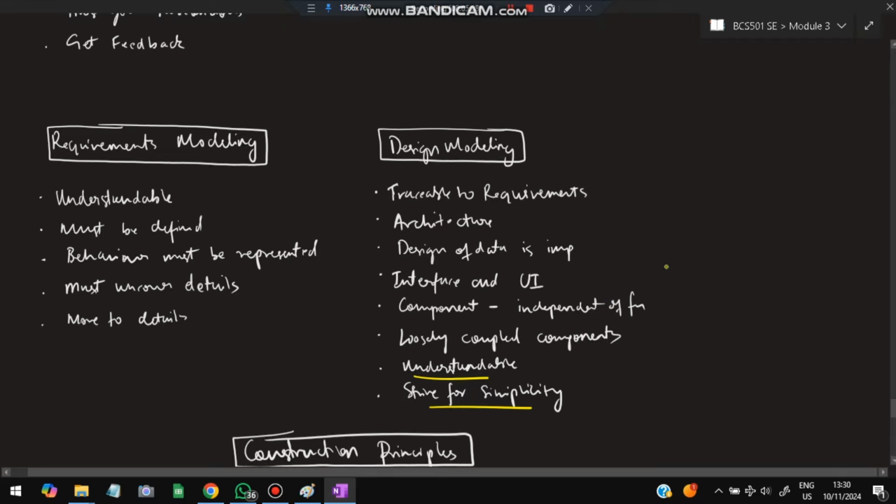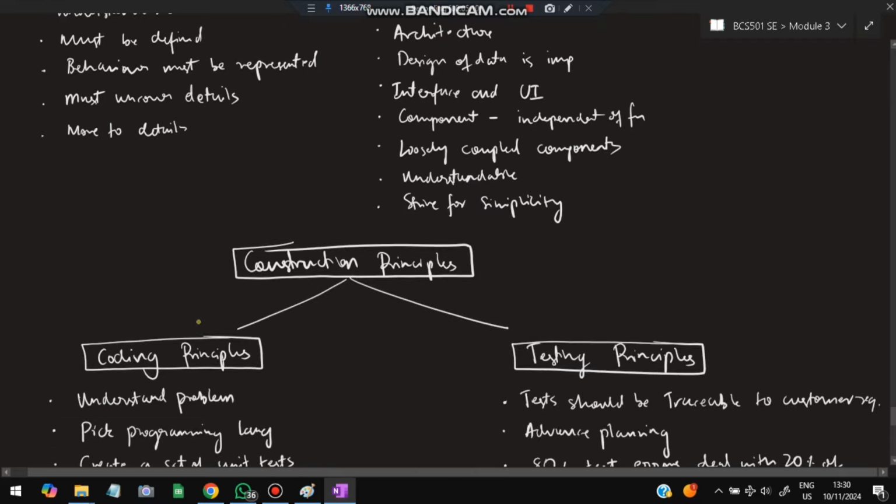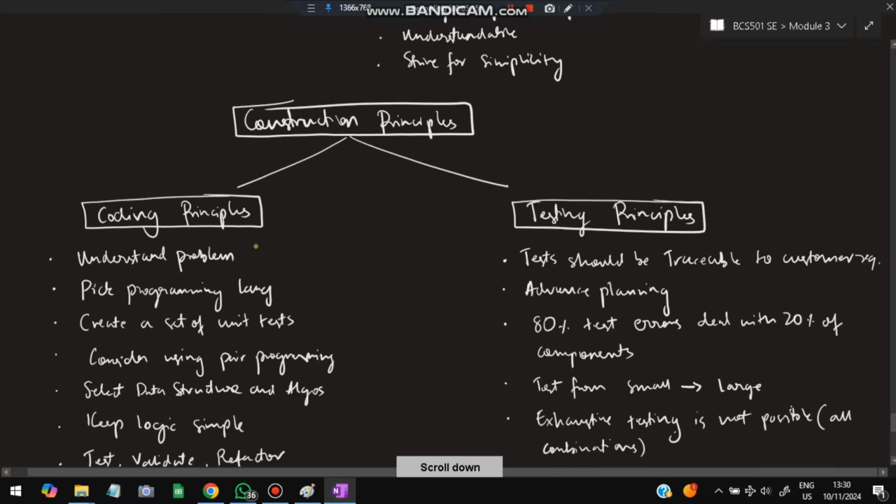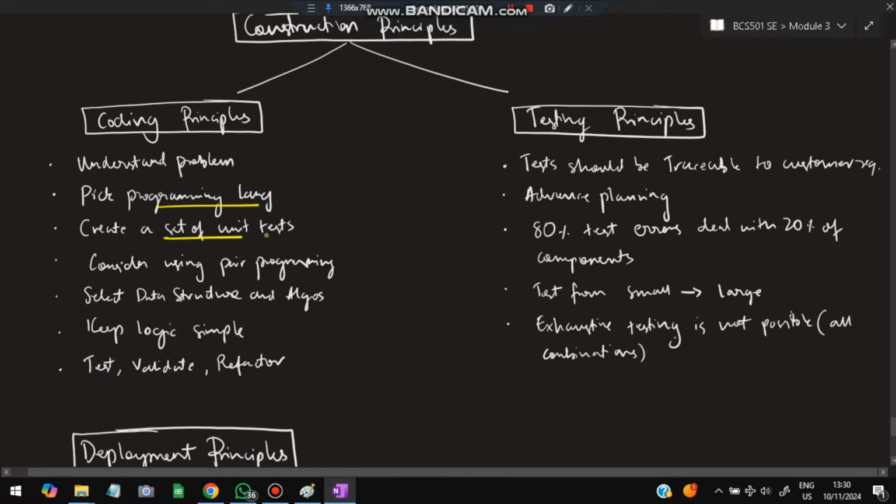After designing is done, we start implementing, which means construction. It includes two things: coding and testing. For coding, you need to understand the problem first, pick a programming language, and start writing a set of unit tests. After the code is written, we have to test if it is passing the test cases. Consider pair programming: call a friend and program together, so that more accurate code can be generated. Select the data structures and algorithms you're going to use. Keep the logic simple. Test, validate and refactor if any errors are there.